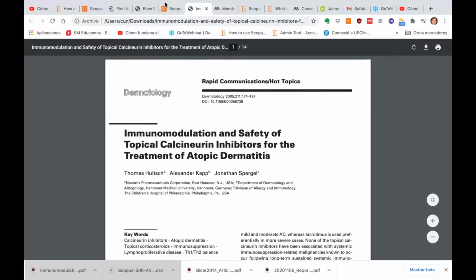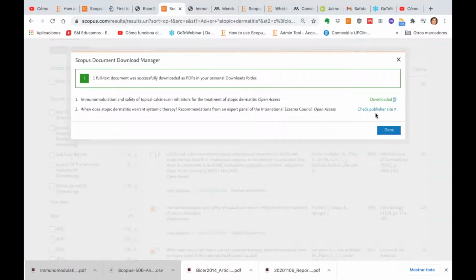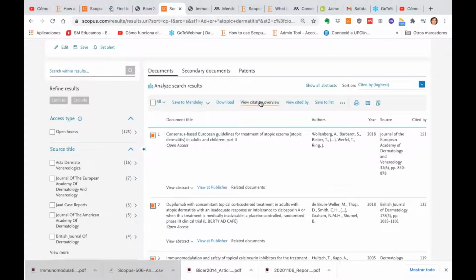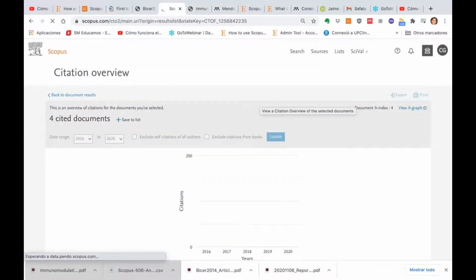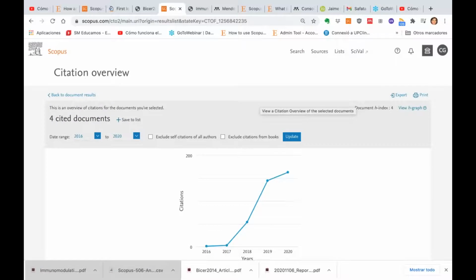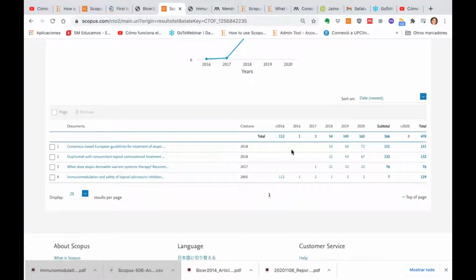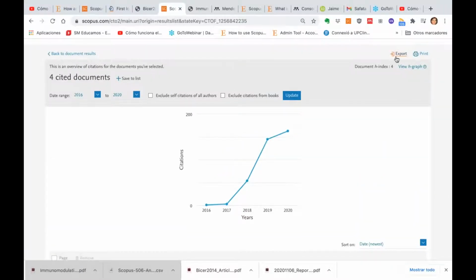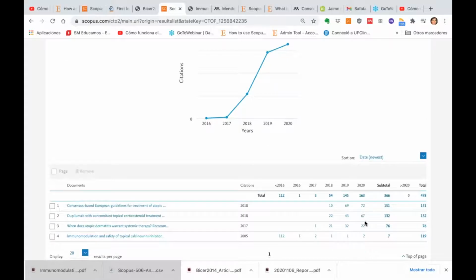So easy too. Sometimes we need to check, but okay. We can see the citation overview. We can select the most cited documents and then check who is citing those documents. And we can see the breakdown by year, the number of citations of each of the articles that I've selected. And that's interesting too. And again, I can export this data and then work later on those results.